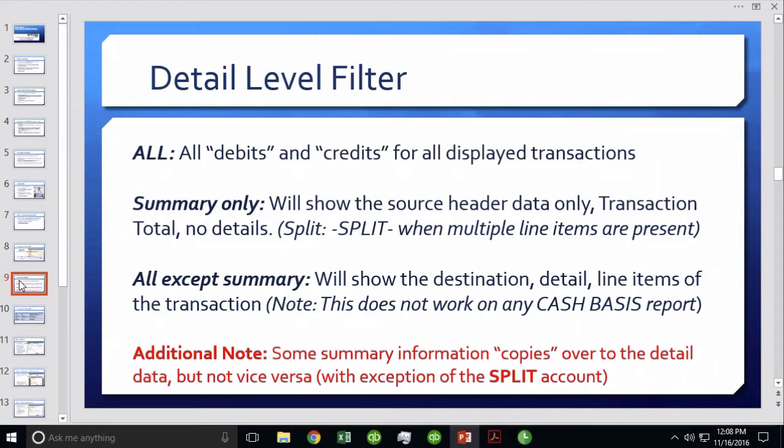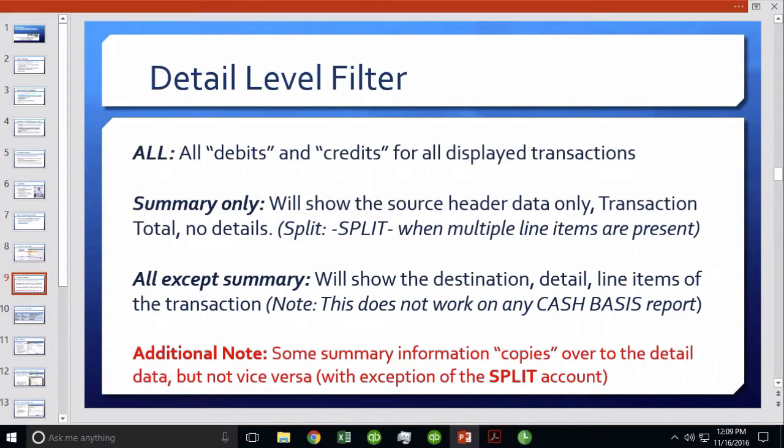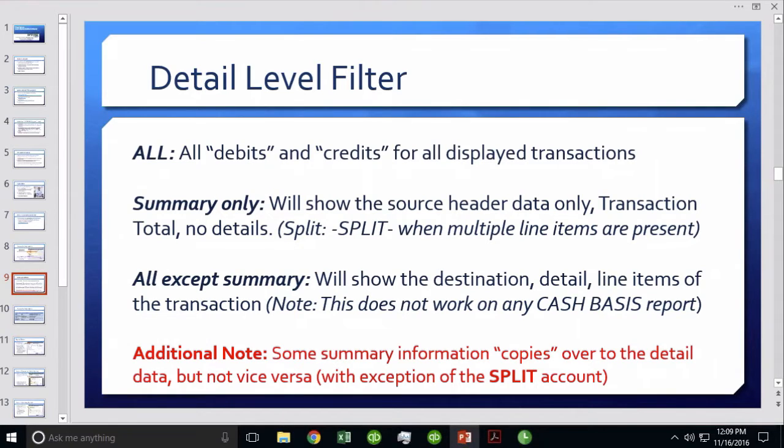The transaction total, right? None of the details. And you may see the word split there. And the word split in a summary of the transaction just means that there's multiple line items dividing on where that other side of the equation is hitting in our financial statements.